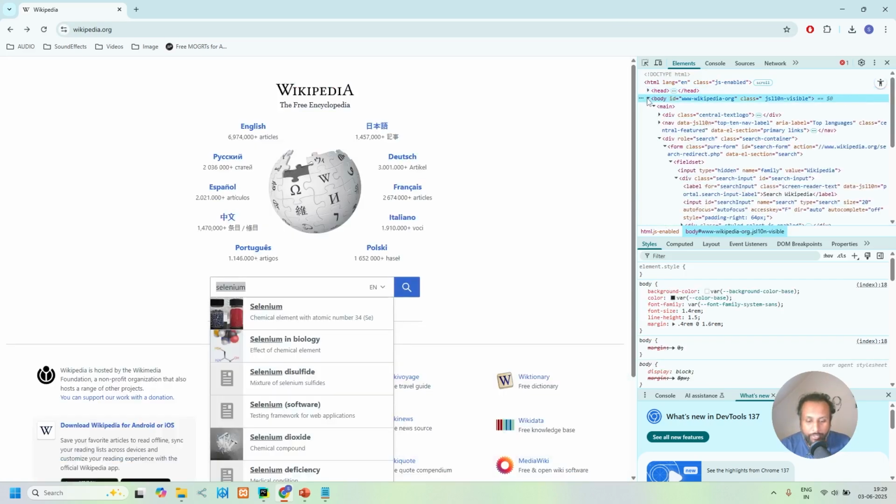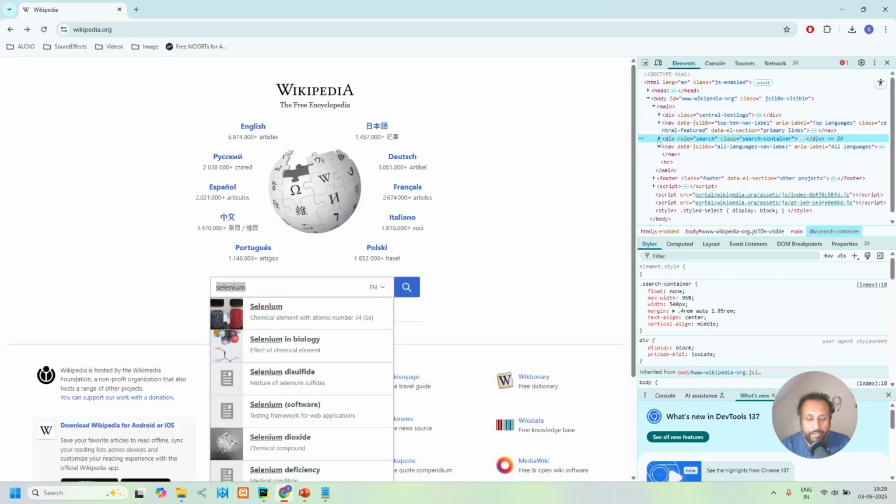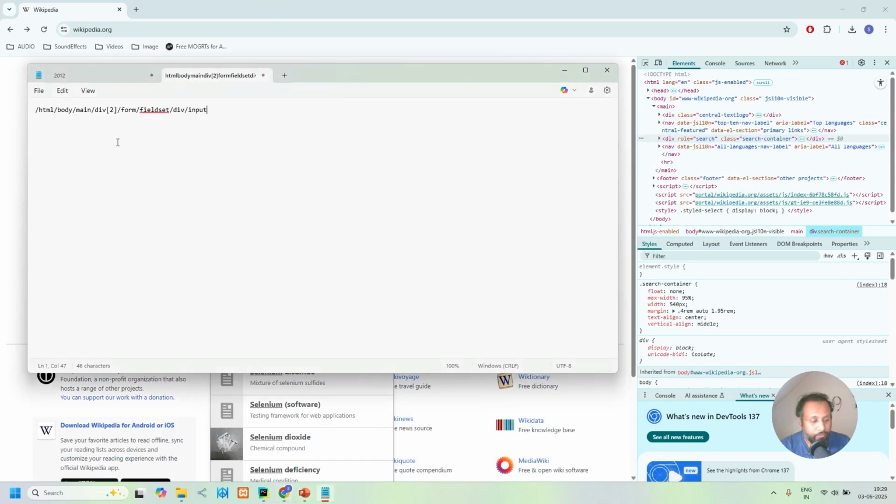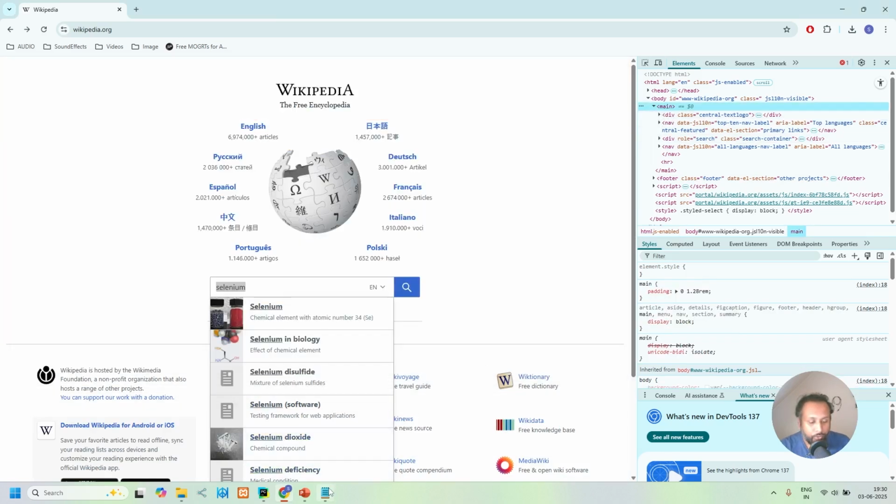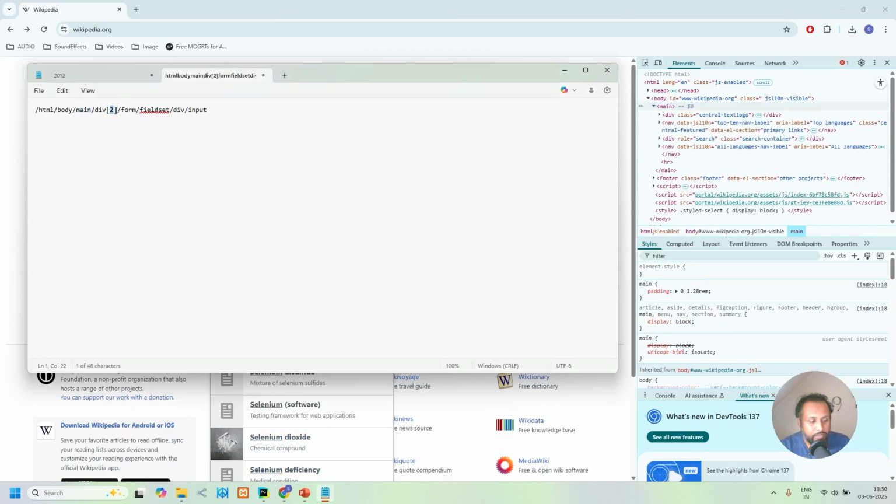So I'm going inside body. Now if you understand this hierarchy, I am inside HTML, then I am inside body. After that, I am going towards the main tag. So this is my main tag, right here. Now inside main tag, you need to go to the division tag, and if you see a square bracket and a number here, this represents the occurrence of the division tag. So I'm going to hit the second occurrence. So this is my first division tag, this is my second division tag.